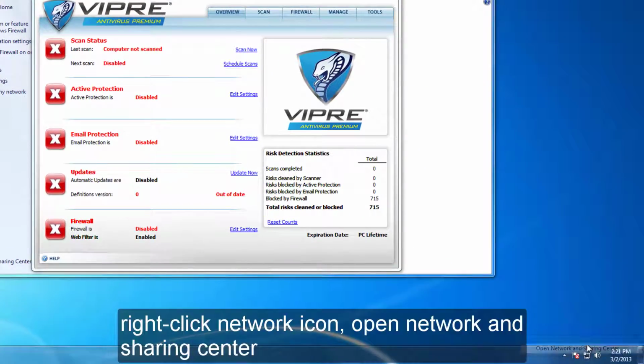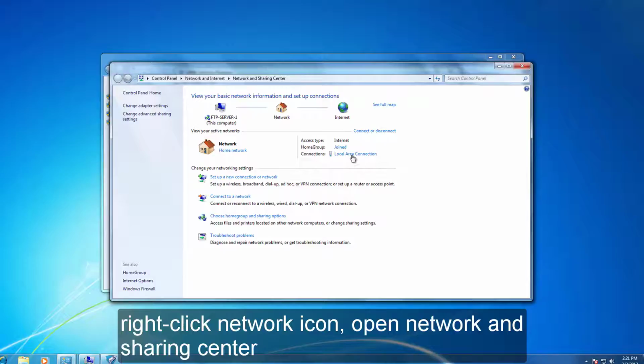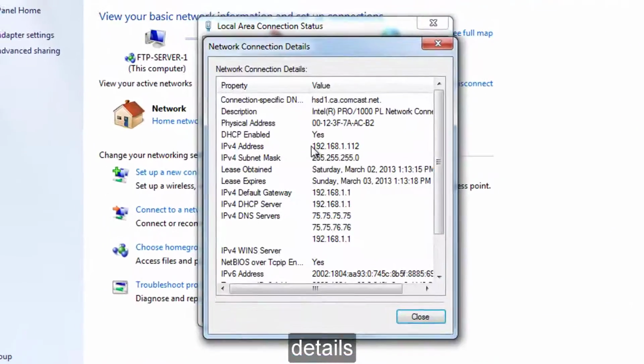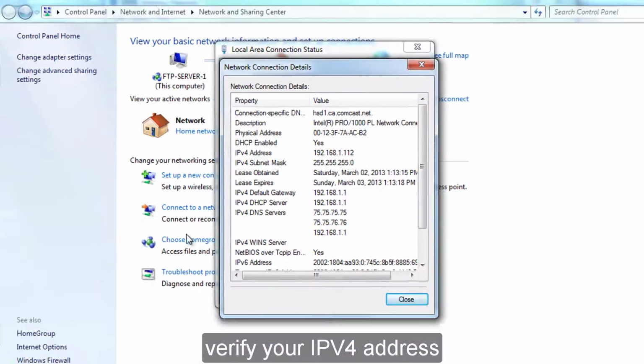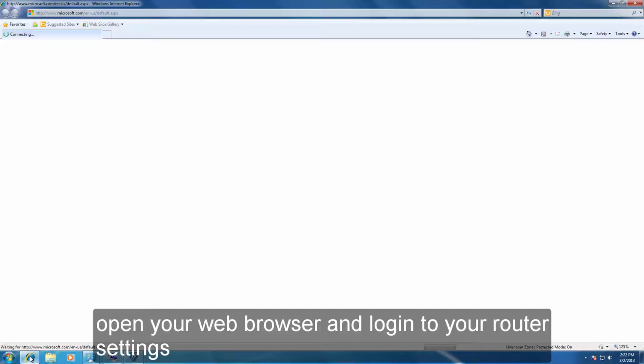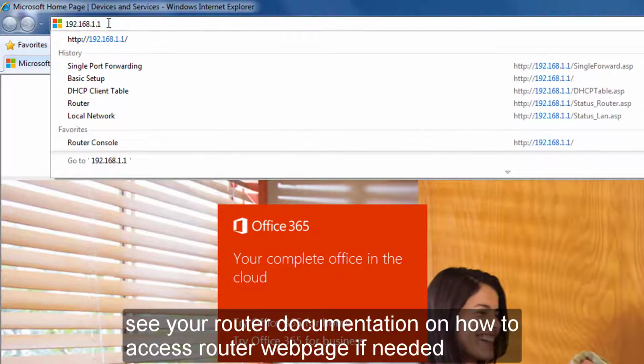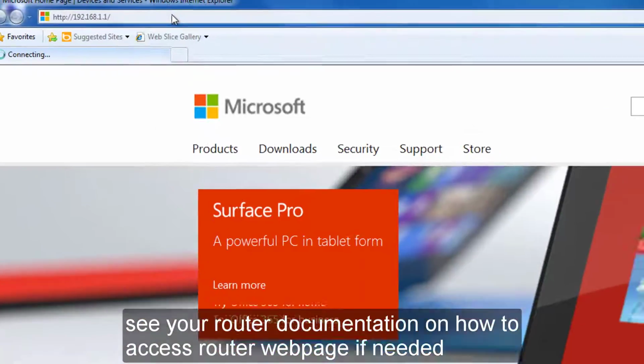Right-click network icon, open Network and Sharing Center. Local area connection. Details. Verify your IPv4 address. Open your web browser and log into your router settings. See your router documentation on how to access the router web page if needed.